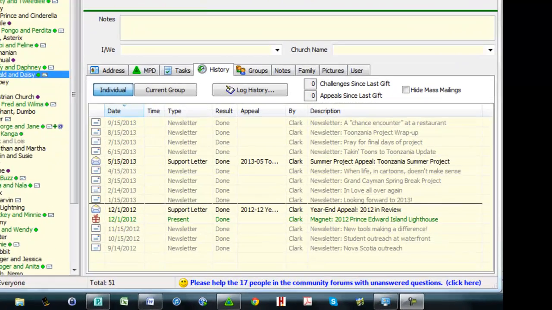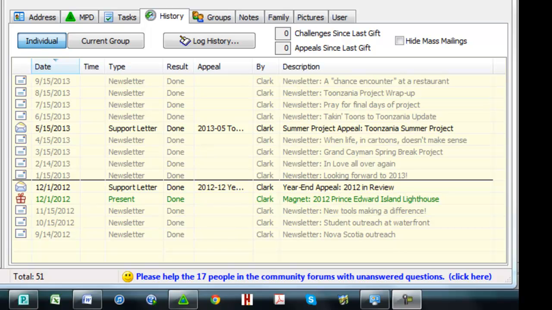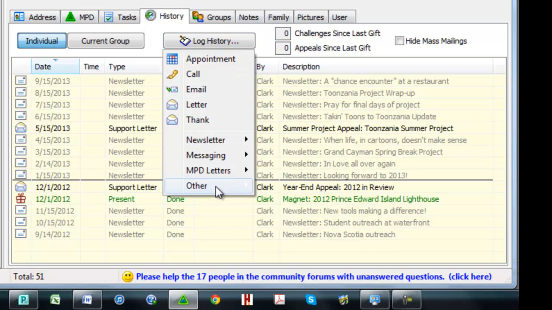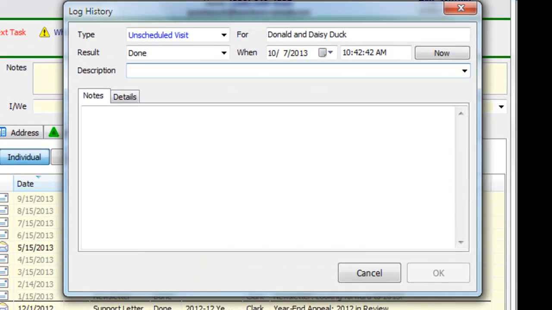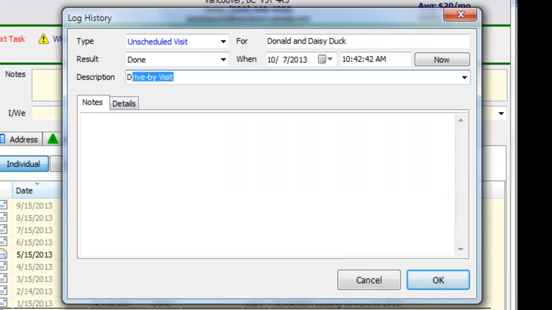I used to use saved groups, but some new 3.0 features make this even easier to do in the log history, and there's a couple other helpful things as well. So here's how I do it. First of all, I've got contact Donald Duck, and I'm going to stop by his house just to give him this book. So I log history. First of all, I'm going to record this as an unscheduled visit, and I just called it a drive-by visit because I wanted to see him and to give him this book.